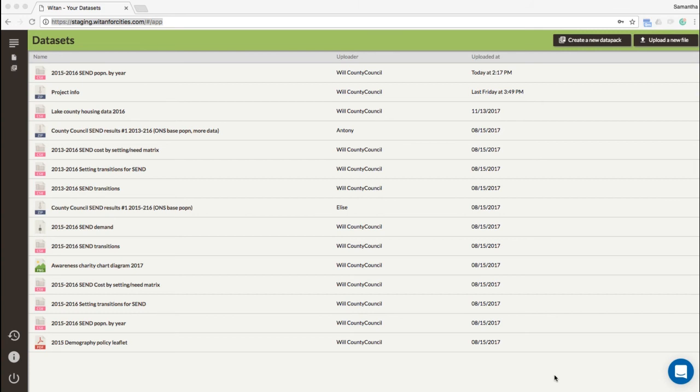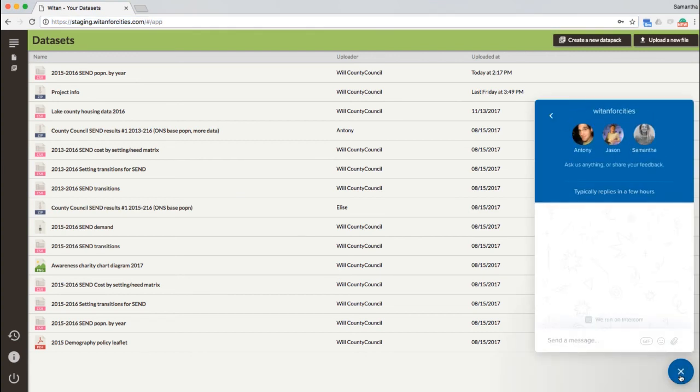The quickest and easiest way to contact us is to use the blue Help button that appears in the bottom right on any page that you're on in DataStore. By clicking it, you start a chat with a support team member.